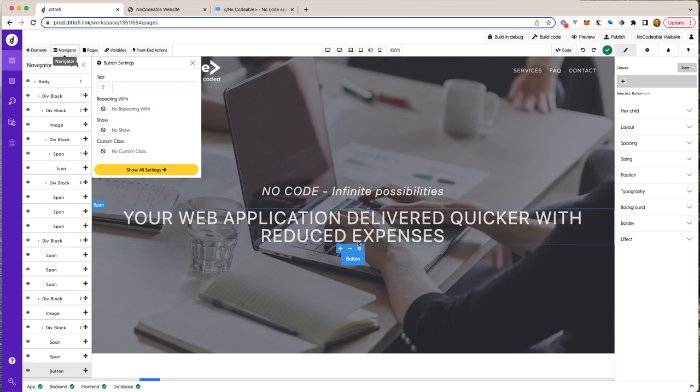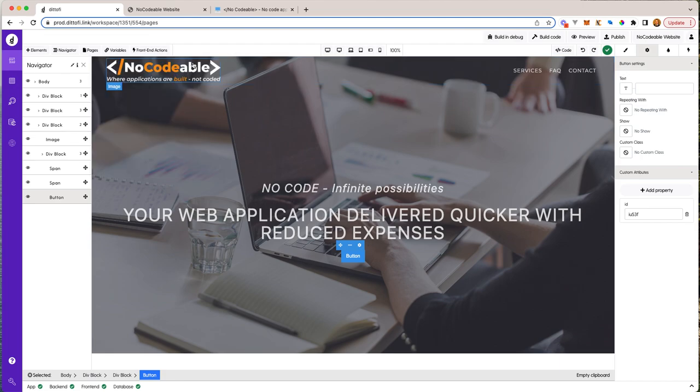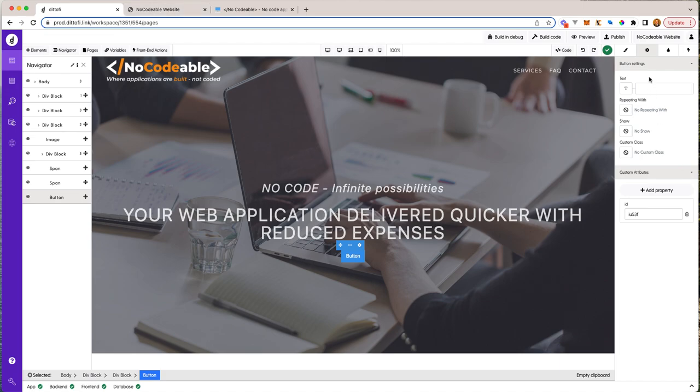Let's go in the navigator and see what we got. So there's our button. Let's close some of this stuff up just so we can kind of see what's going on. Okay. All right, so what do we want the button to say? Go into settings. So our button says, tell me more. So we'll put that in here.